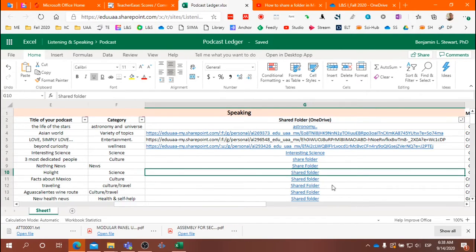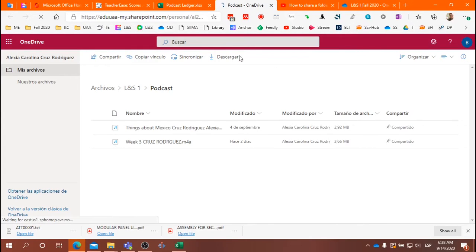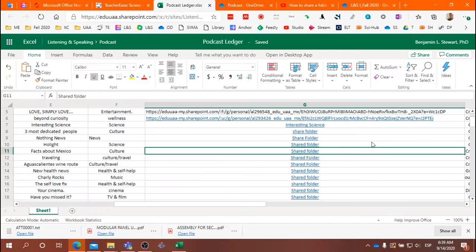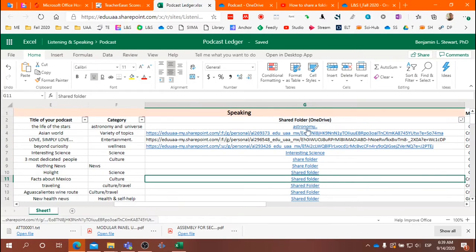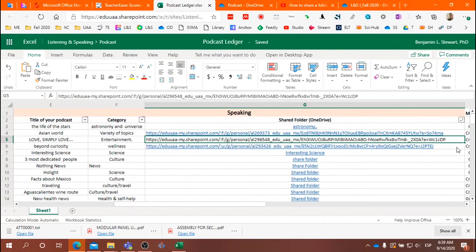Okay, so this is an example here. If I were to select this, then this will take me to a folder where episodes will be. All right, so this is where all of us can access all of our episodes for our podcast for this semester. So the first thing is to make sure that you have created a short phrase, for example, shared folder. Some of you have other titles, that's fine. But the idea is to have a short hypertext instead of these long URLs.